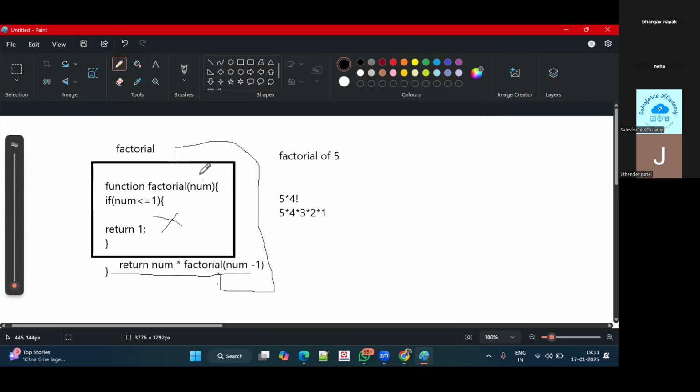Num minus 1 means here we'll first get 4, from 5 to 4. Then again we are running, and it will get 3. Each time it gets decreased. Then 2, then 1. When it becomes 1, this condition is true. So what happens when this condition is true? It will not execute this one, it will not return this one. What will it return? 1.